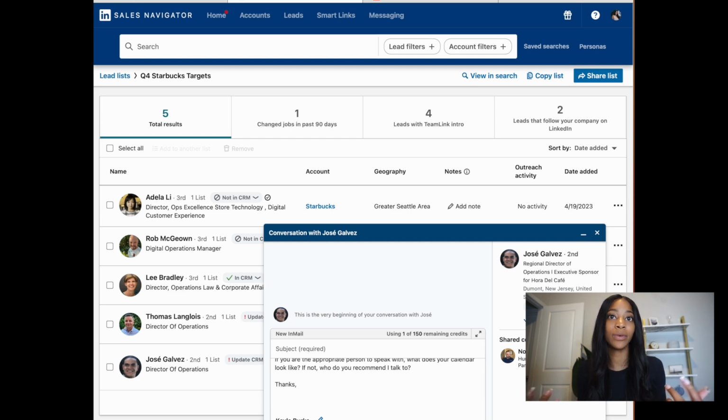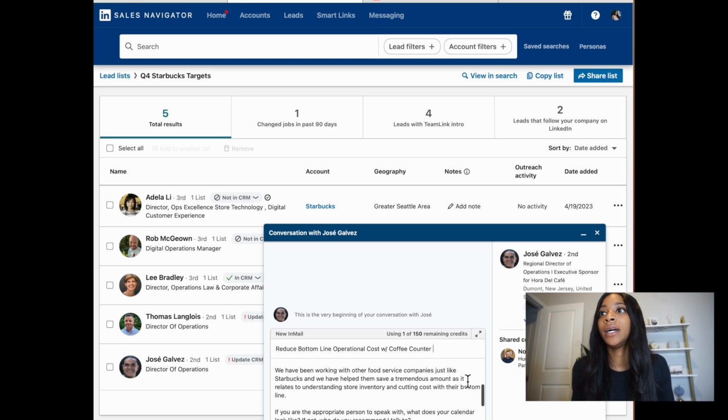But another cool one that you can think about adding in here would be something along the lines of reduce bottom line operational costs with, and let's say the name of the solution was, coffee counter. I don't know. Boom. I'm just making up a name, guys, so bear with me. But let's just say the name of the solution or software was coffee counter, and it could count all the cups and inventory that's in the store.